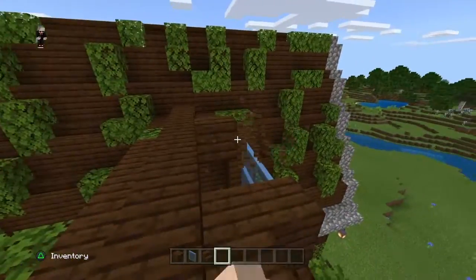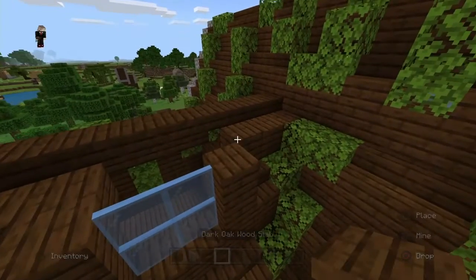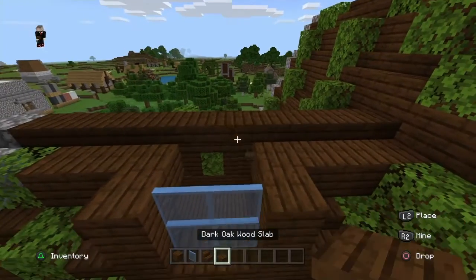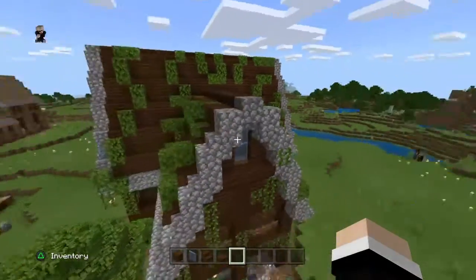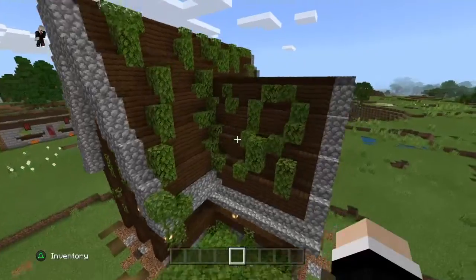Or we'll actually not use this. We'll use the slabs, half slabs. Kind of detailed it in there. Now it's there. You kind of like, oh, it's pretty cool looking, yeah.